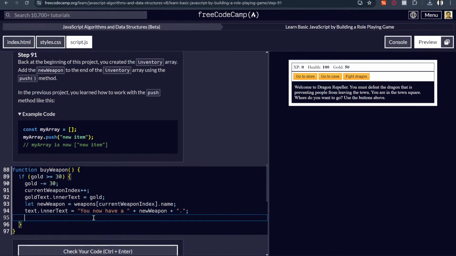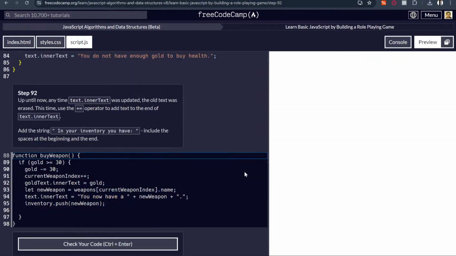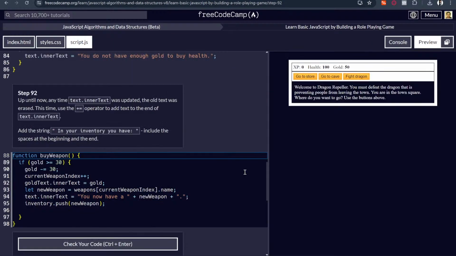So now we'll have to declare the inventory array and push new weapon as the, so new weapon is a variable, so we can just push it here. Yes, it works. Now the inventory has a stick and a dagger.